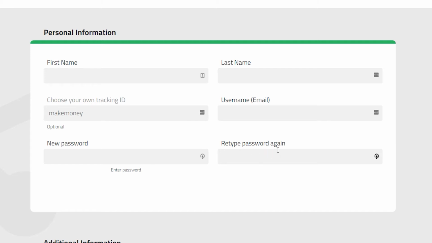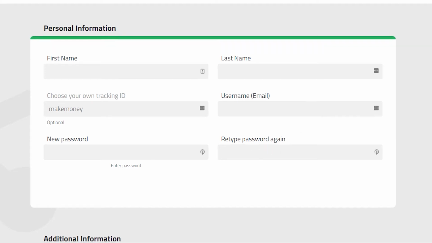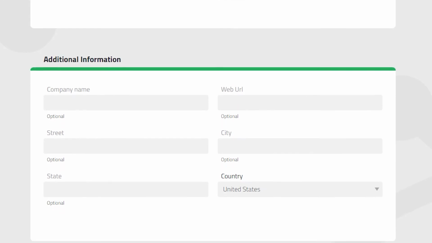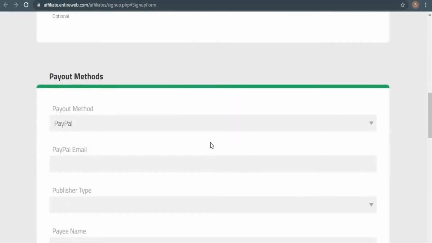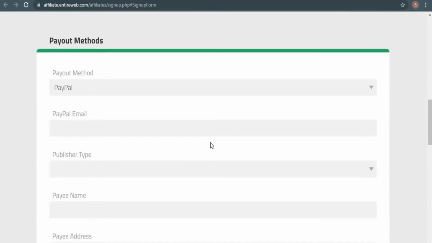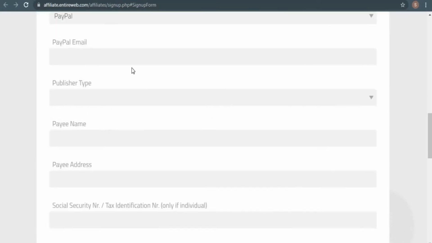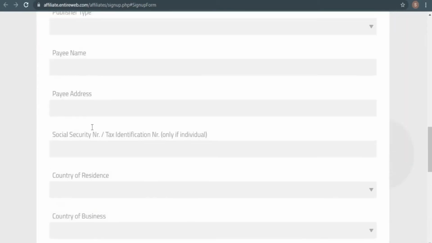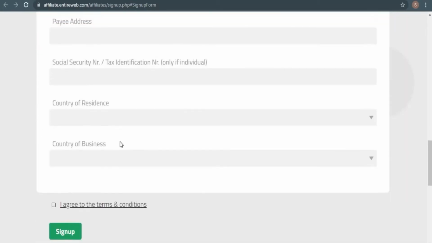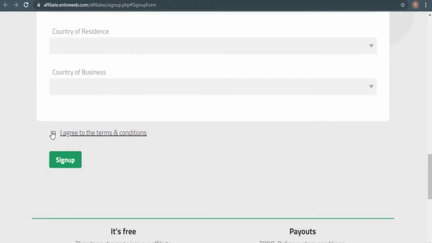Once you're done with this, just continue filling in additional information about yourself. Then, here you can fill out your payout method, however you want to be paid. PayPal is not the only option for payment as you can see here. But regardless, if you choose PayPal, you can type in your PayPal email address here, and then they will pay you as soon as you reach the $50 threshold.